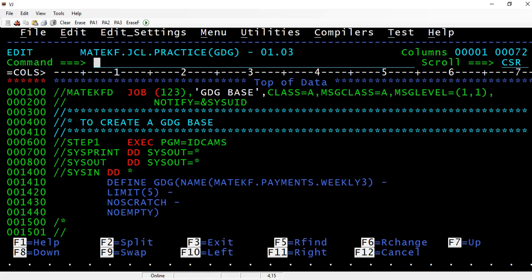If you want to store weekly data information within a PS file, how many days are there in a week? 5 working days, 5 days of banking information, or it can be related to some insurance company health reports or anything. You may have to create 5 different data sets. Instead of creating 5 different data sets, you can create one GDG base, and you can keep multiple versions of that particular data set.